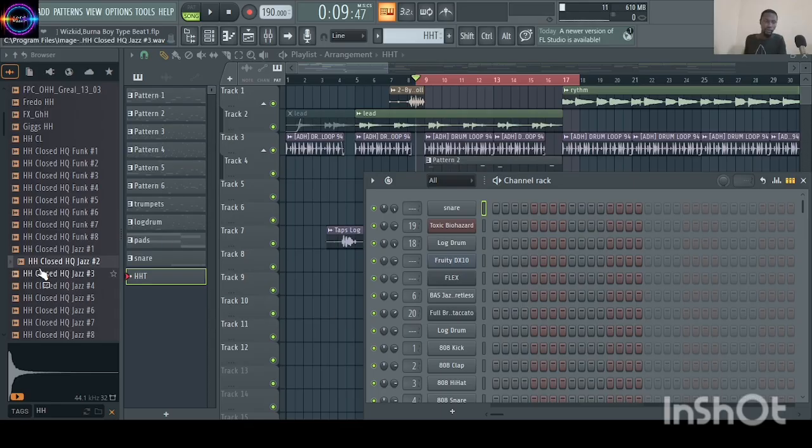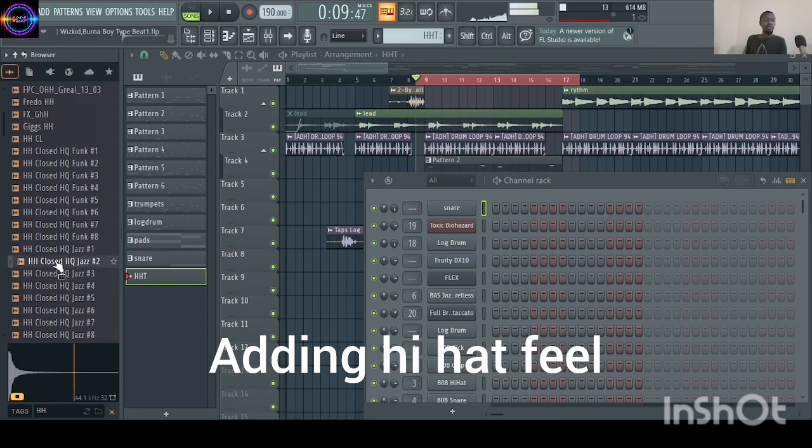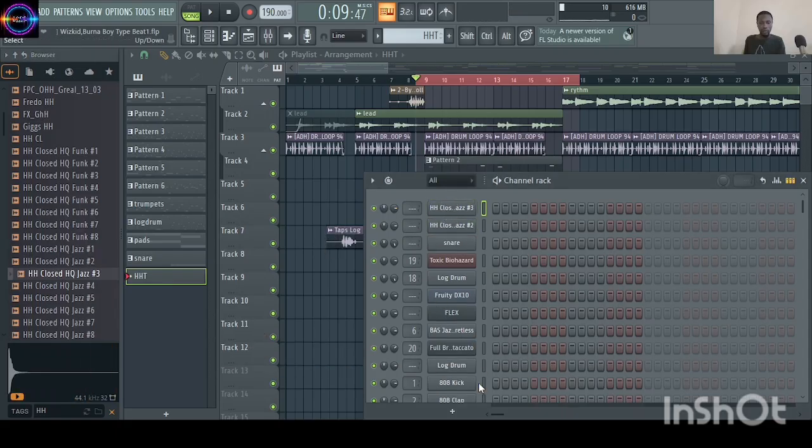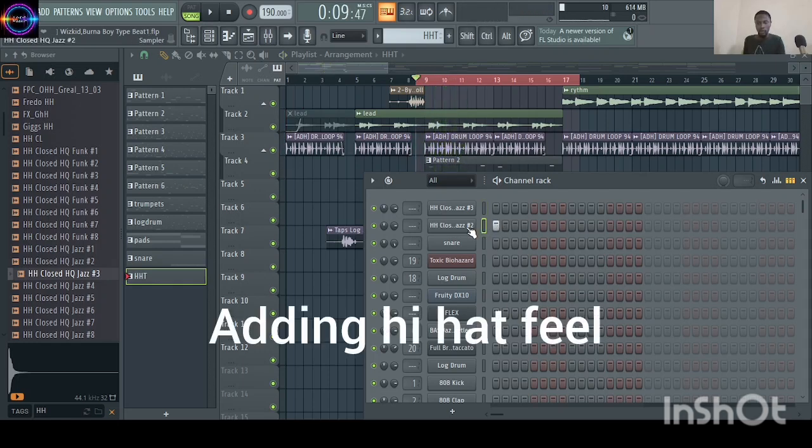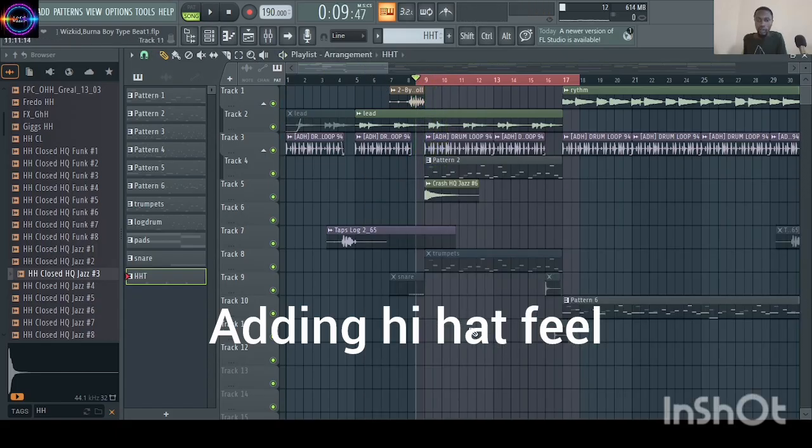Now let's add a hi-hat fill before the hook. Looks like this hi-hat makes sense for me. You can try this one, or we can combine two. Let's add that fill. Okay, we can add this fill as well. You can try this option here. You can put 4 steps, 8 steps. Let's see.